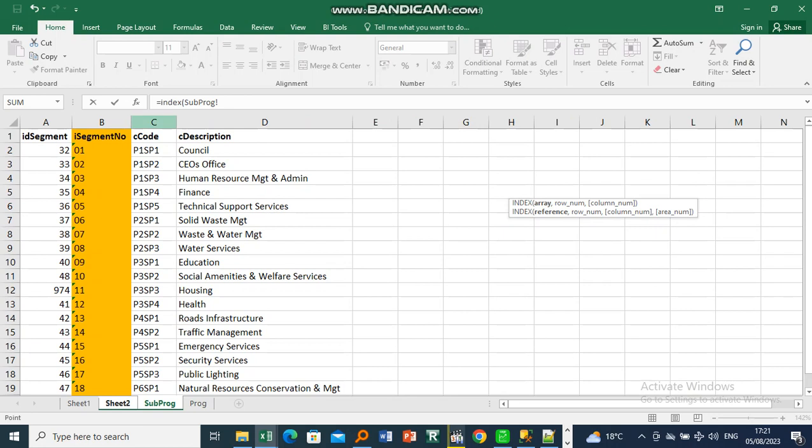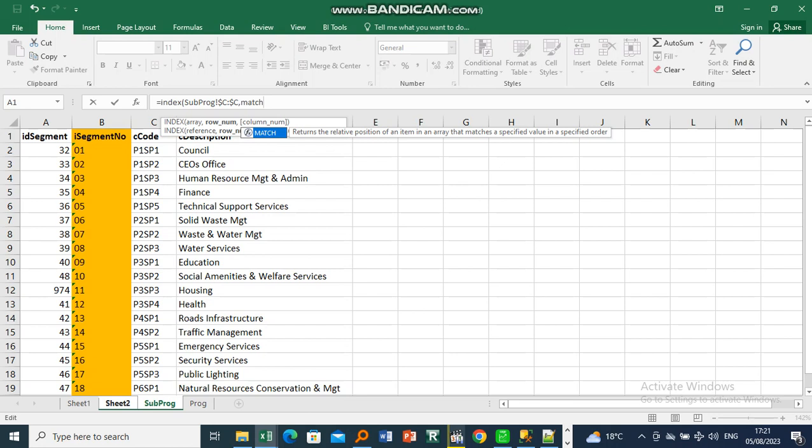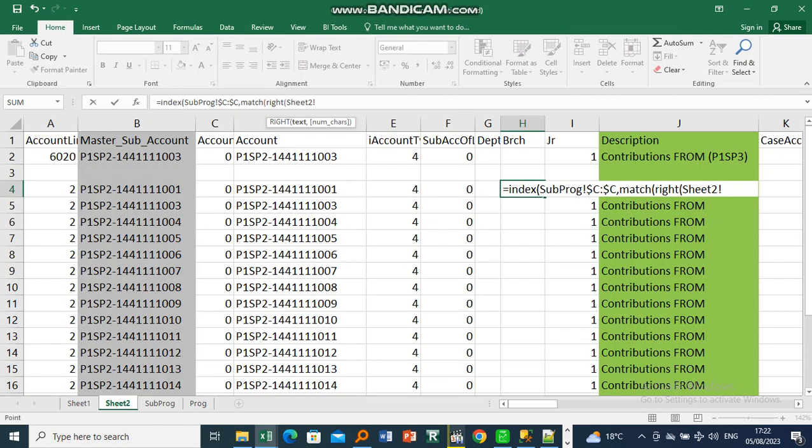I want to return this column C under subprograms, and then I look for absolute cell referencing. Then what is it that I want to find and match? I want to find from the right of this sheet 2 in this cell in column B. I lock my cell B so that it won't move to any other cell. Then how many characters from the right? I want to read 2 characters. That is what I want to match.